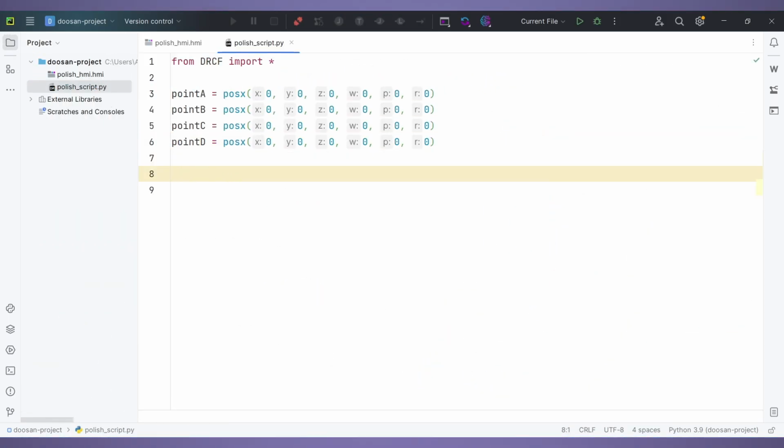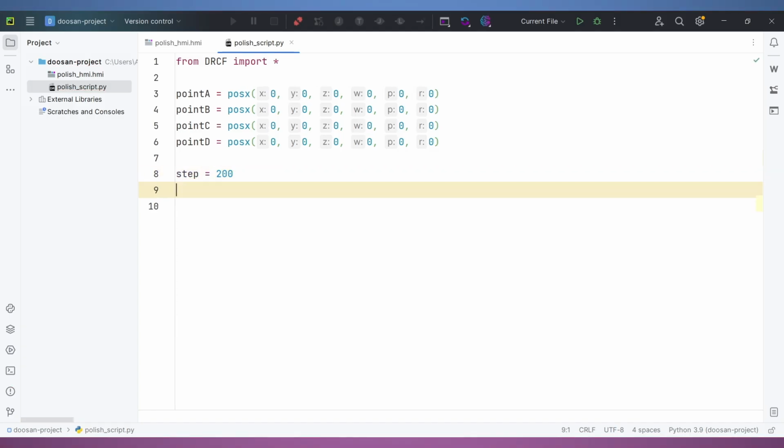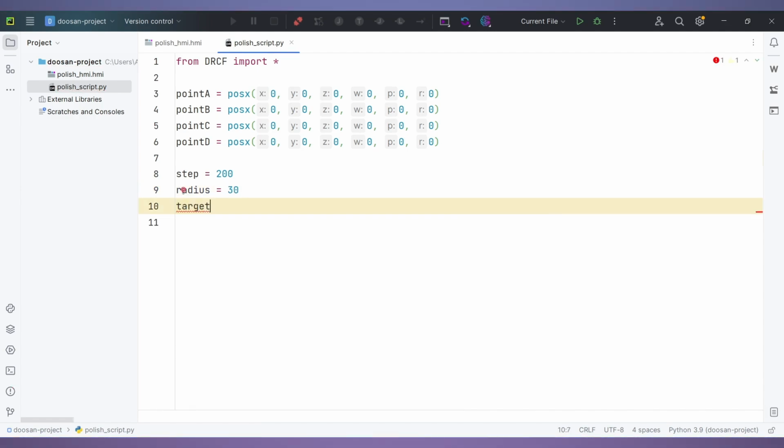Now define in the DRL script the other variables used in the HMI panel: the step between different passages of the serpentine path, the blending radius, and the target force used during the force control.